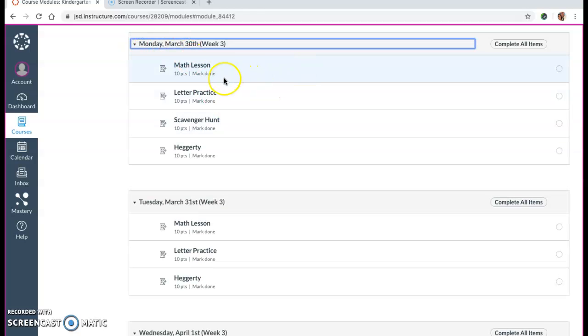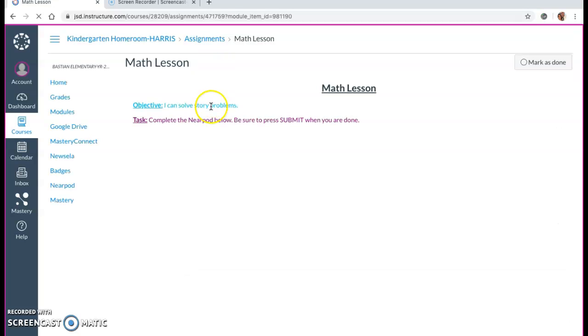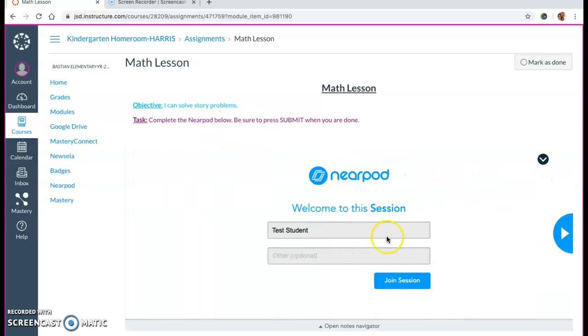And now I also added something else, which a lot of you had this question, was you were wondering if there was a way that you can see which assignments you finished. Well, there is, and I figured it out. So let's say you go into your math lesson and you do the Nearpod, your student finishes it. Well, then they click on mark as done.